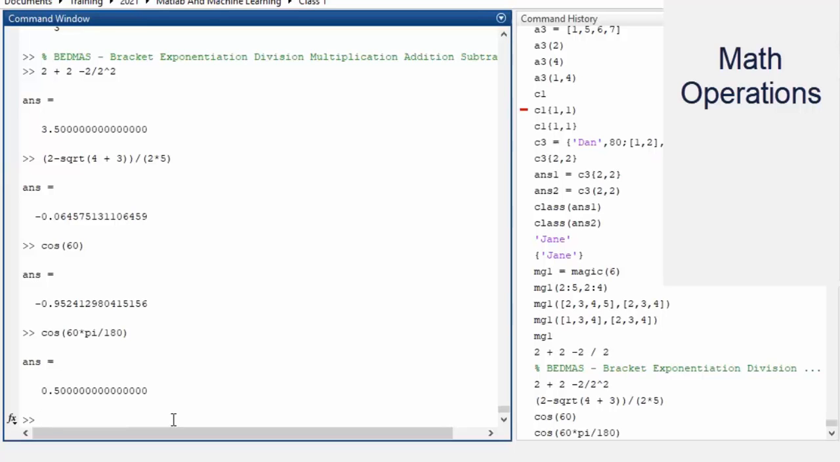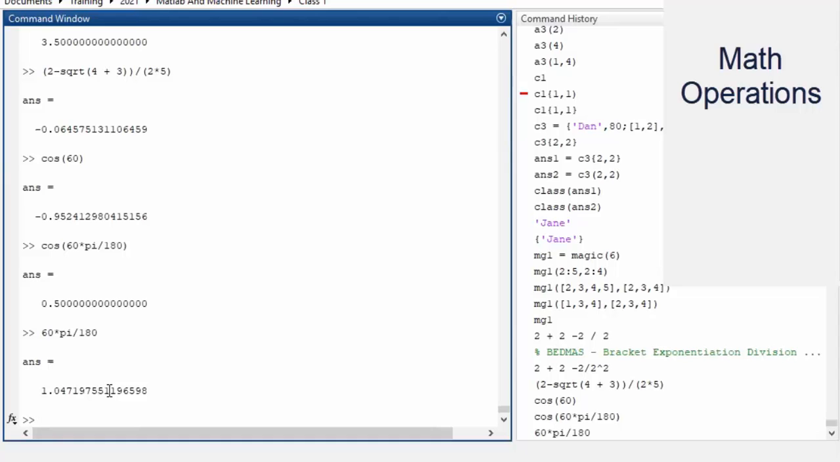Degree. To convert from degree to radian, multiply by pi and divide by 180. So 60 degrees is equal to 1.047 radian. But the answer is not in degree. The unit of cos is not degree. It is the angle that you pass into it that is in degree or radian. Hope my explanation is clear.